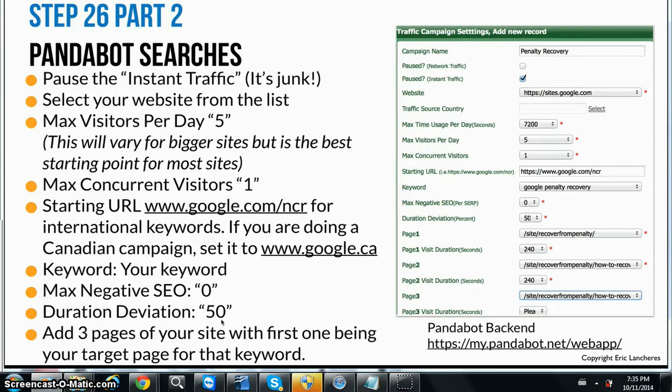I set that as standard. Then what I do is I add 3 pages from my site, with the first one being my target page. So when you do the search for this keyword, you always put the one that you think it's going to find first, and that's going to be your first one. Then you have a subpage and a subpage again. So that's how you set up your campaign.